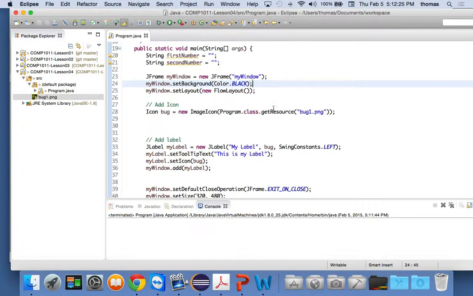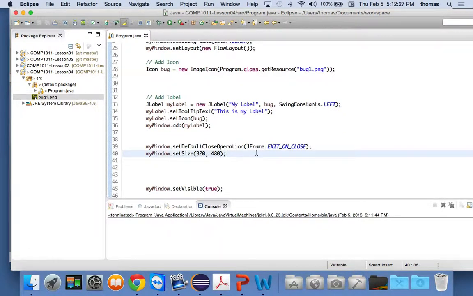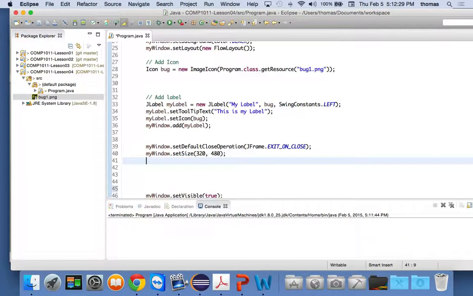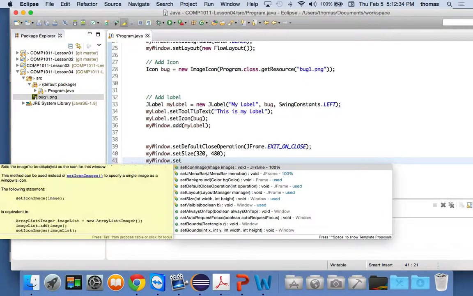Okay, color black. That doesn't work. I'm going to see if you guys can figure it out. Whoever figures it out first, let me know. I want you to try it first and make sure it works.